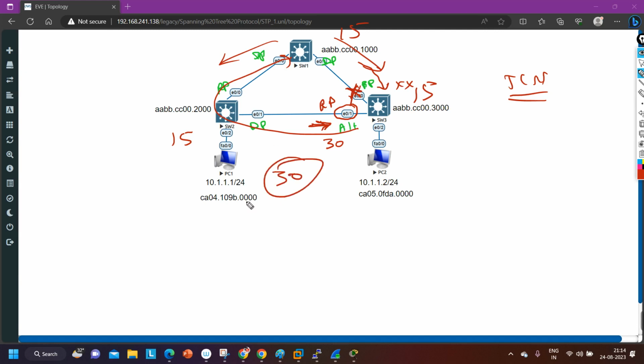30 seconds. Yes or no? So whenever a direct topology change occurs, the topology needs 30 seconds to converge. Getting my point? Is it clear to everyone why 30 seconds is required? 30 seconds is required because the alternate port will take 30 seconds to come into forwarding state, and when this port comes into forwarding state, then this switch 3 will send one DPDO.